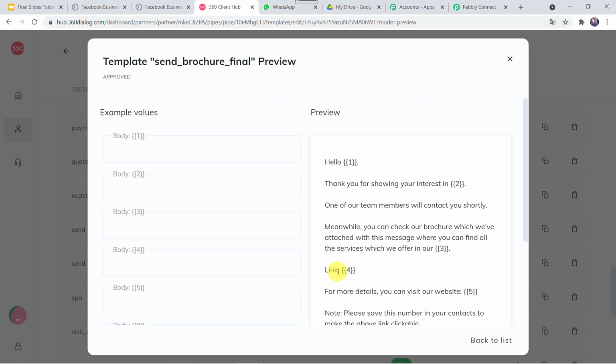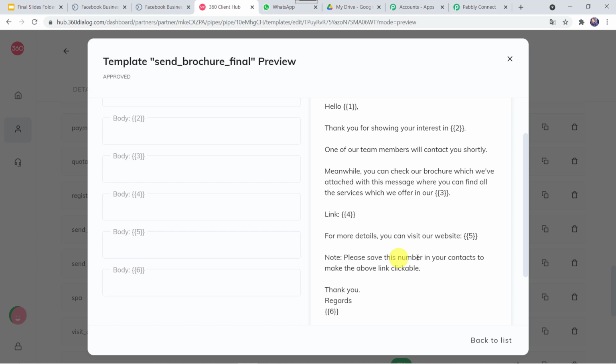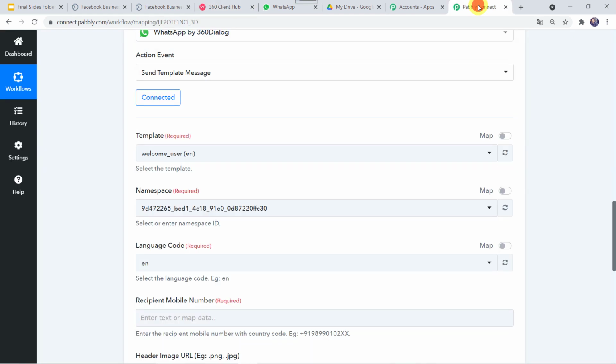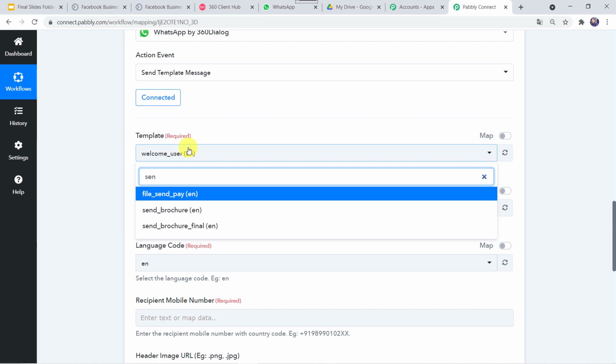Here you can attach a link. For more details, you can visit our website, and here you can give the website address. Please save this number in your contacts to make the above link clickable. Thank you, regards, and again you give your institution name here. So this template, Send Brochure Final, we are going to use now. Let's go to Pabbly Connect, and here let us select the template, Send Brochure Final.